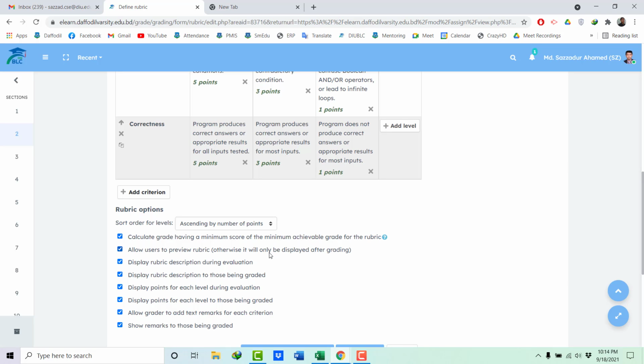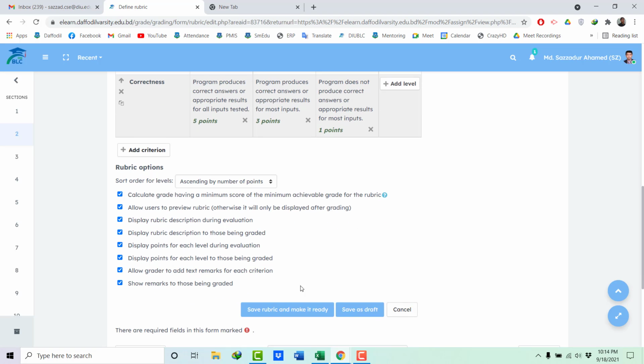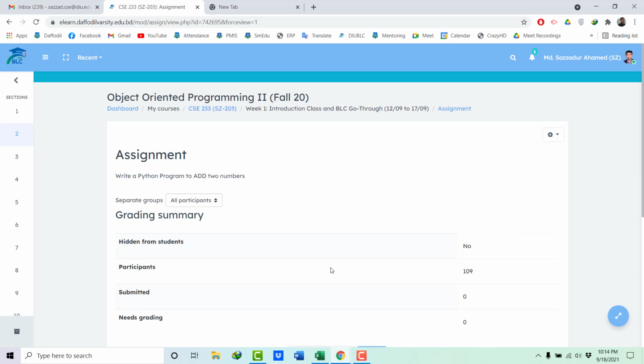Now you can scroll down and read these conditions. If you want you can keep them or remove them. For example, if you want to add another column and put remarks against all the criteria, then you can put it as checked or unchecked. Then we just save the rubrics and make it ready. So now our rubrics is ready. Whenever a student submits his performance, we can assess his or her performance against our rubrics.